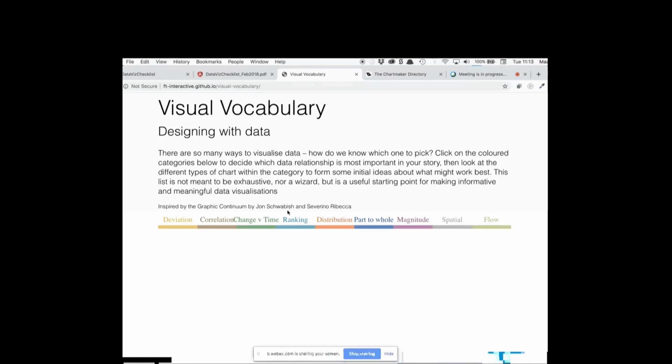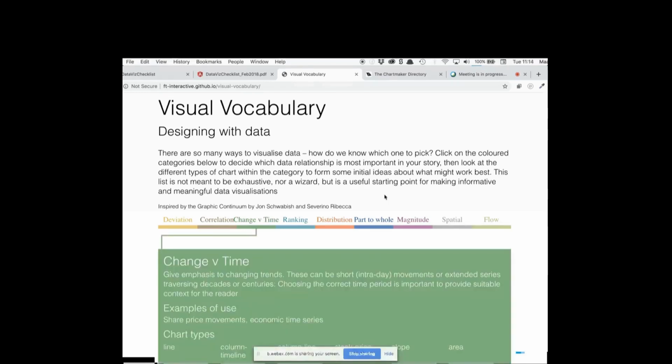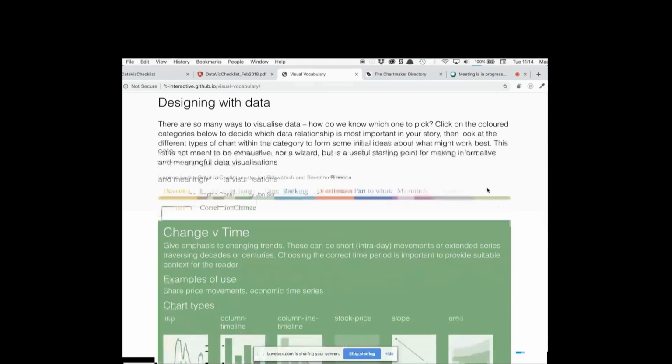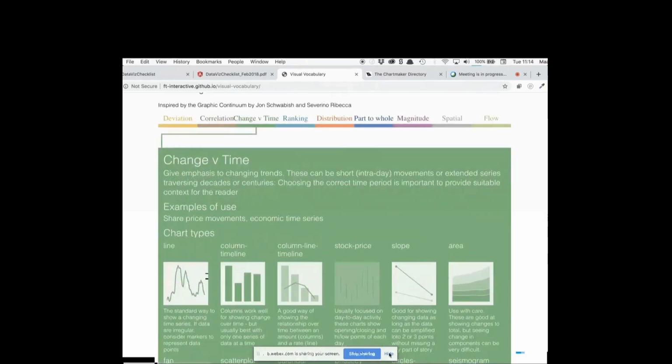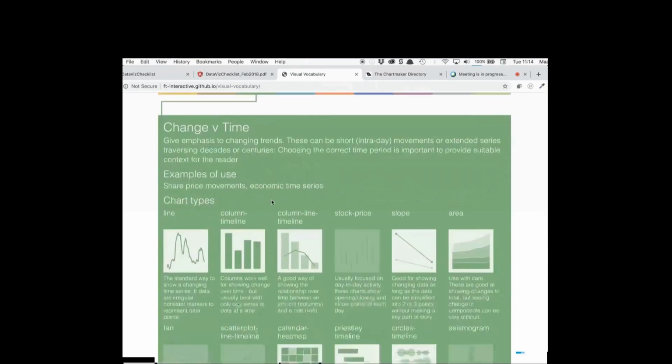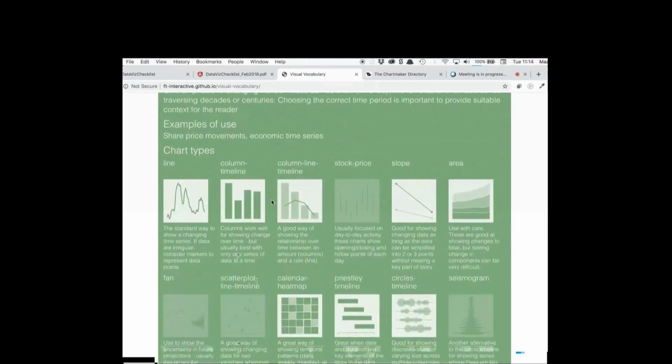Now, suppose that you want to show readers some things that are changing over time, then you can click this category over here, and then the vocabulary will show you all the different chart types that you can use to show change over time.